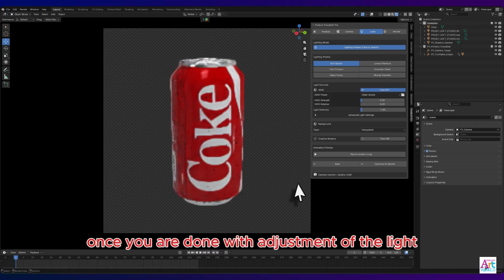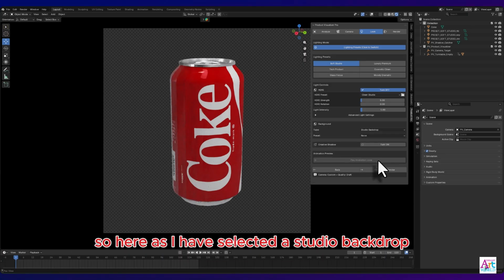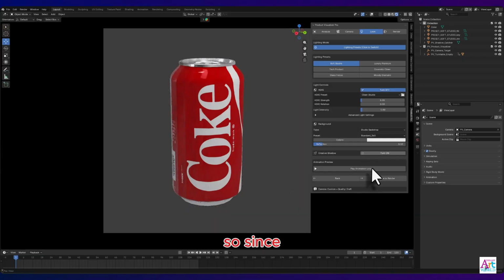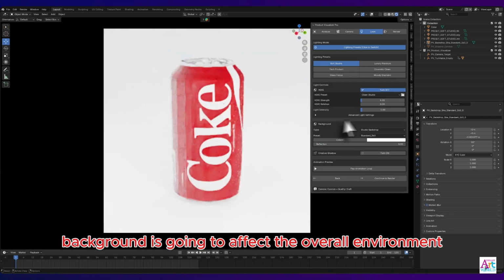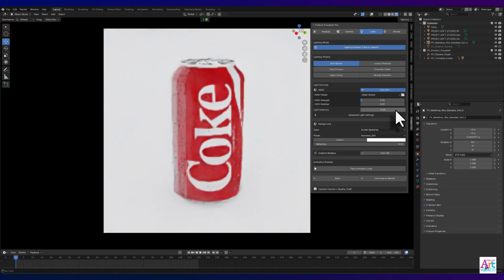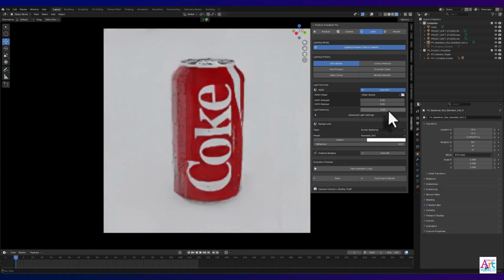Once you are done with the adjustment of the light, you can add a background to your product. So here, I have selected a studio backdrop and I have selected a standard 360. Since the background is going to affect the overall environment and that will affect the lighting also, again you need to tweak the light intensity a bit. Once that's done, your product is ready to render.